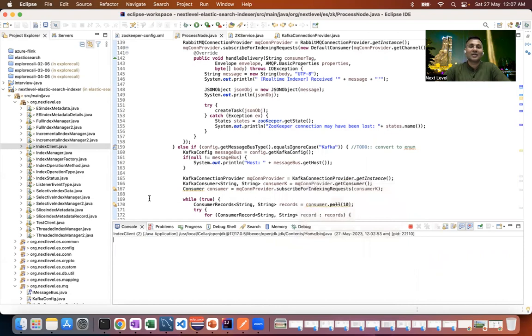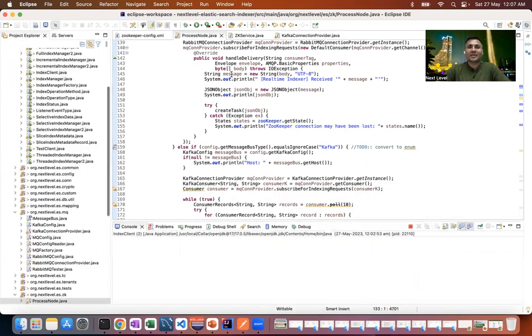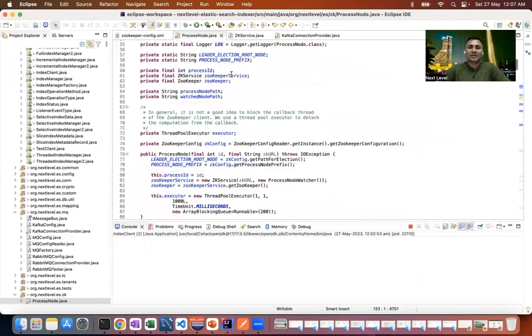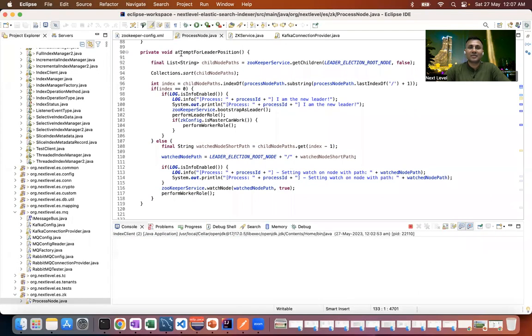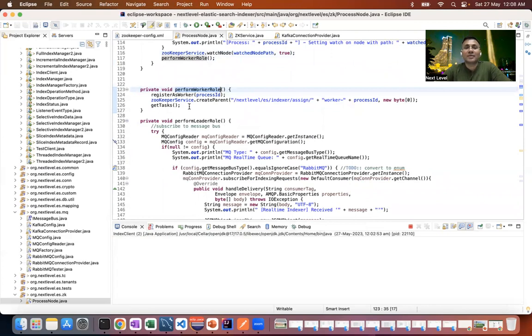All right, so what is really happening? Let's go to the process node again. The attempt for leader position method was called when any new instance of the indexer would join the cluster. The second one will go to worker mode. We saw this: ZooKeeper watch node, watcher node path, and then perform worker role. This is where we want to drill down today.